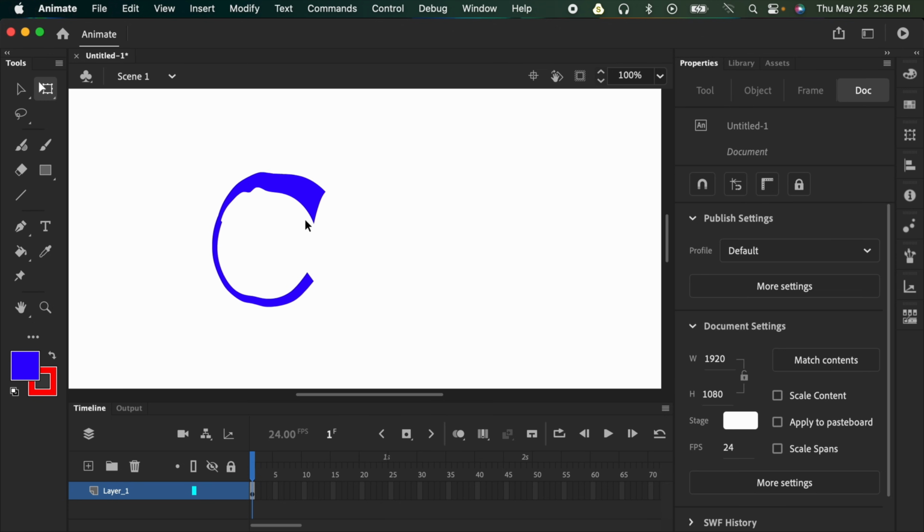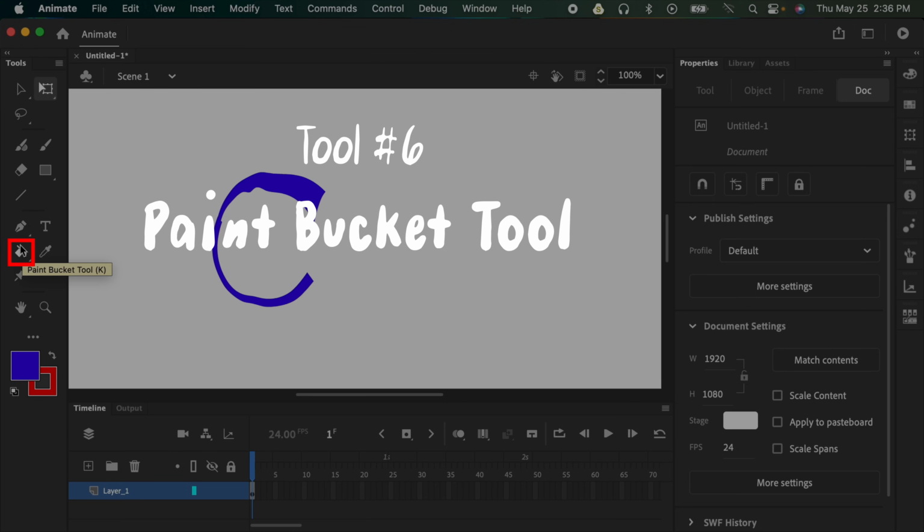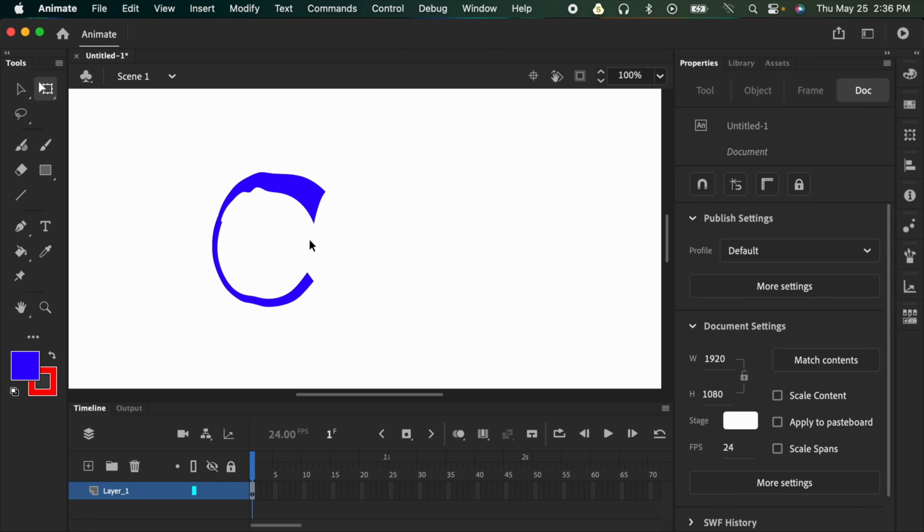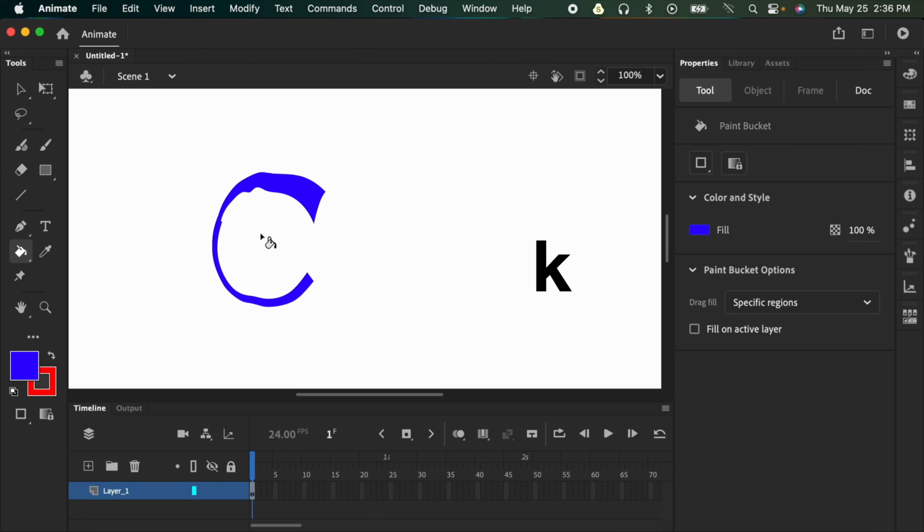Next, what if we want to color this, fill this up? It's going to be this paint bucket tool, this one, or the shortcut is K. And let's click it right here, and nothing happens, because the way the paint bucket tool works is that the drawing needs to be closed. We have an opening right here, so it's not really going to color. So we need to close this first.